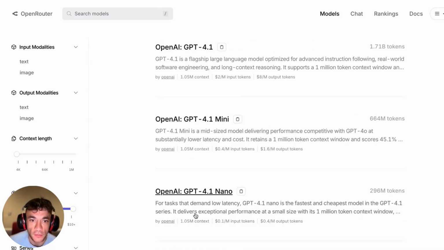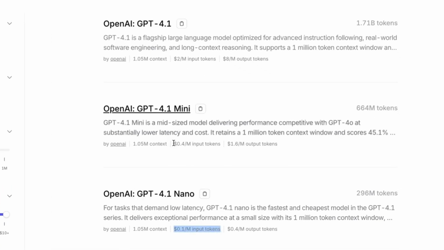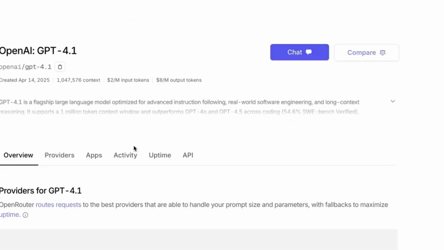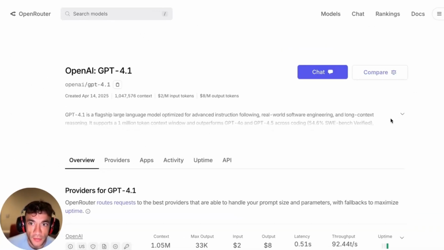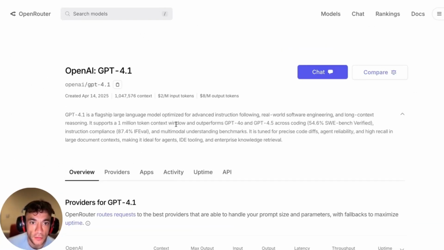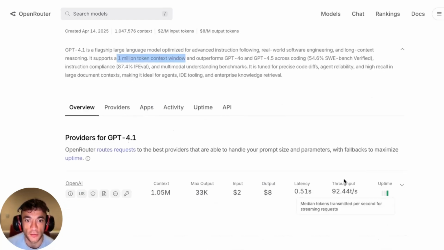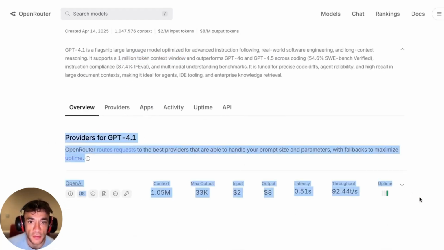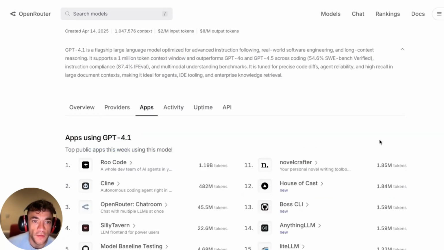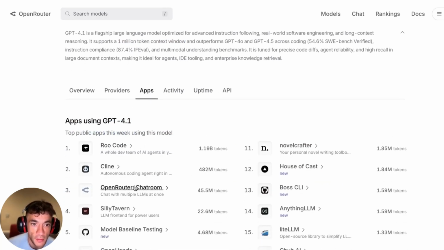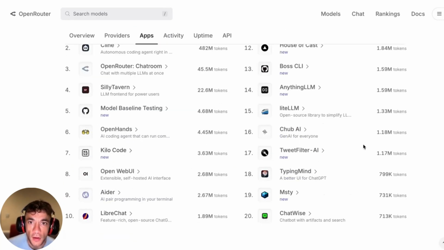Now, you can see the differences in prices here. So $0.10 per million input tokens, $0.40 per million input tokens, and then $2. All right, so you see the prices right there. And these support a 1 million token context window, which is absolutely huge versus previous context windows from OpenAI. And here are the prices. This is also available inside RooCode, Cline, OpenRouter, of course, KiloCode, etc.